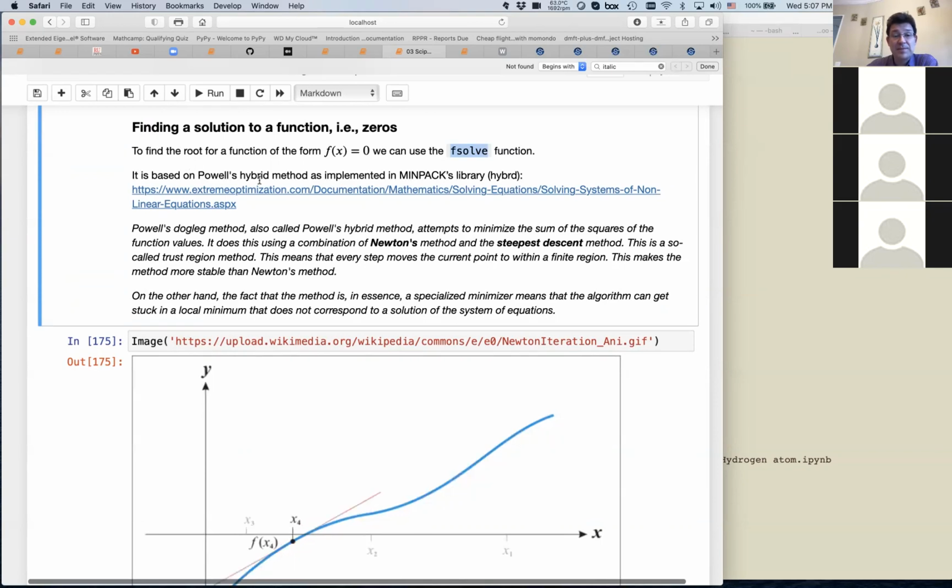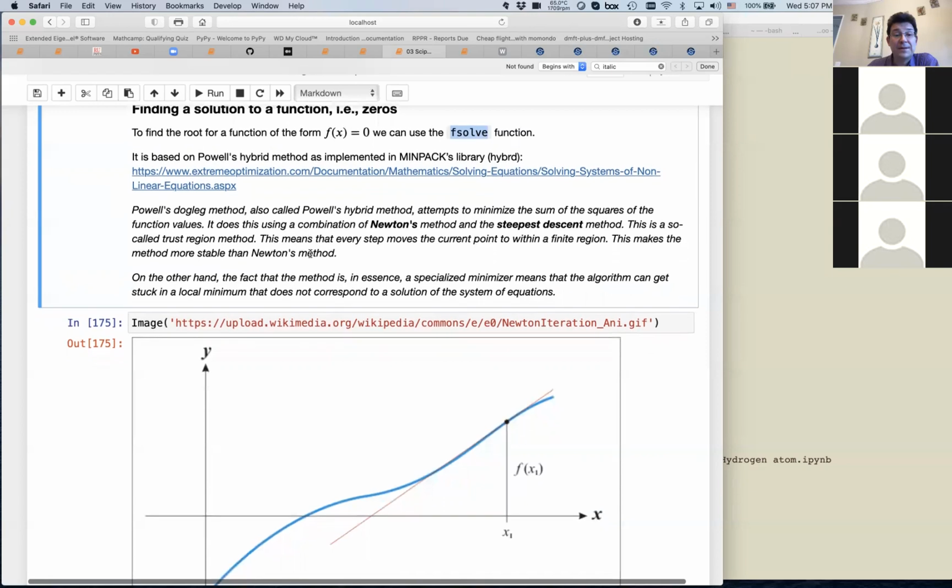It is based on Powell's hybrid method, as implemented in the Minpack library. Minpack is a library written in Fortran, and we could, in principle, download the Fortran code, but Python or scipy has this done for us. If we want more precise documentation about the Minpack library, it is available here. But the important point is to understand roughly what the Powell hybrid method is.